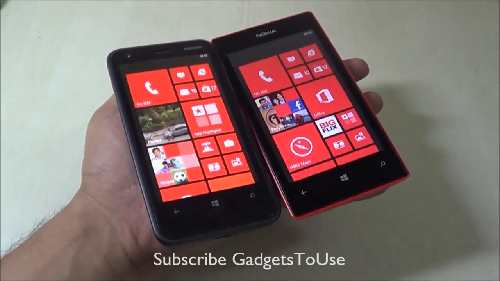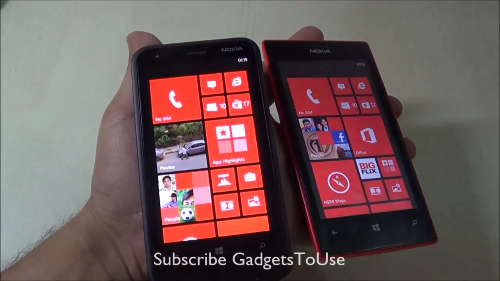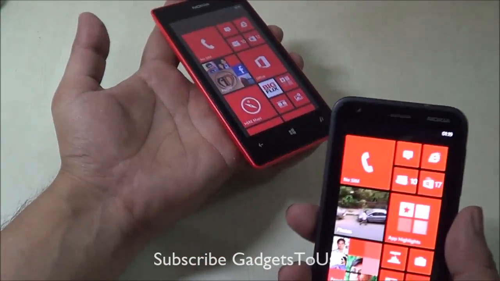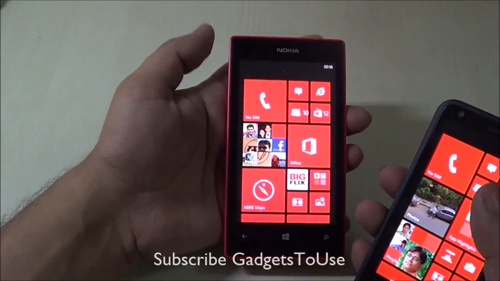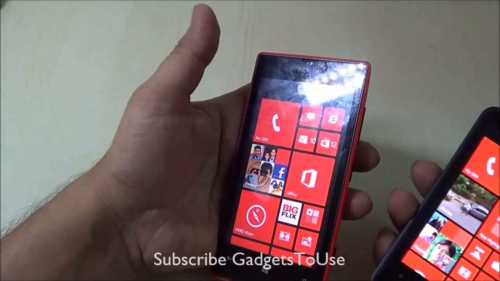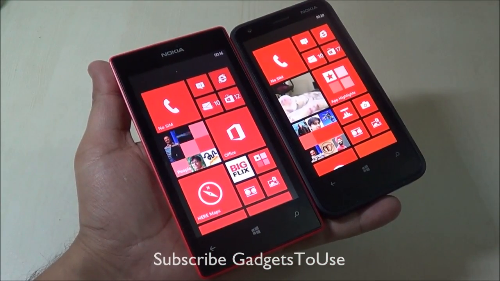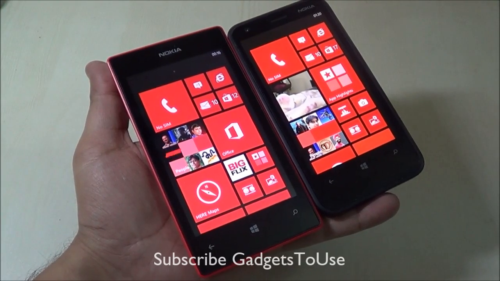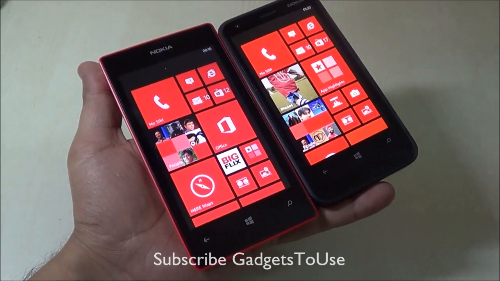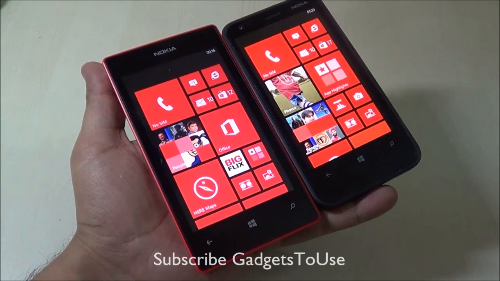So as far as video calling is concerned, Nokia Lumia 620 is much better for doing a video call because it has a front camera, whereas the front camera is missing on Nokia Lumia 520. You can record high definition videos on both of these phones, that is maximum 720p video which you can record using the back camera, which is a 5 megapixel camera on both of these devices.